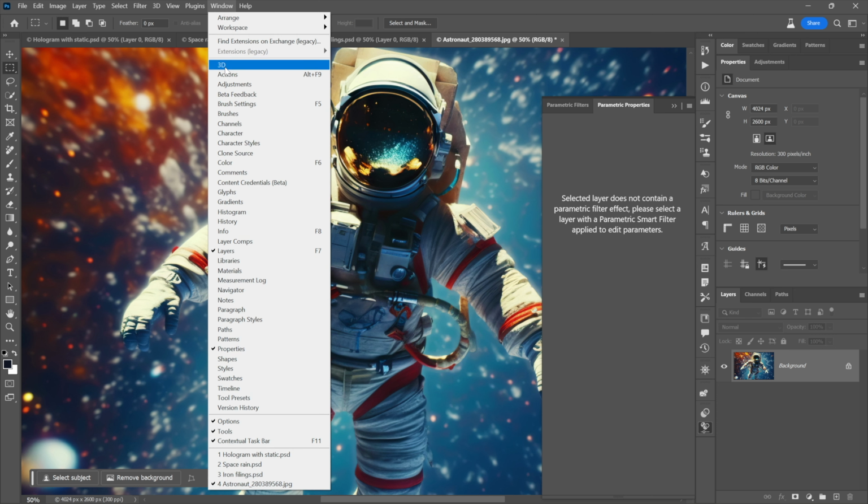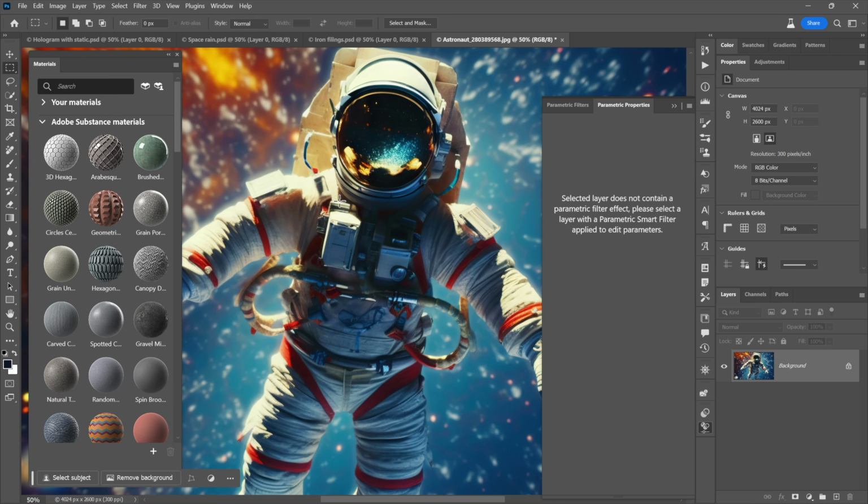Go to the window menu and choose materials. Now, materials are Substance 3D materials. There's lots of them, and these are just a fraction of the ones that are available if you had a Substance subscription. Don't know why you do that on top of everything else, but that's an option. But notice right here, arabesque, what is it? Ceramic tiles. So click on it.